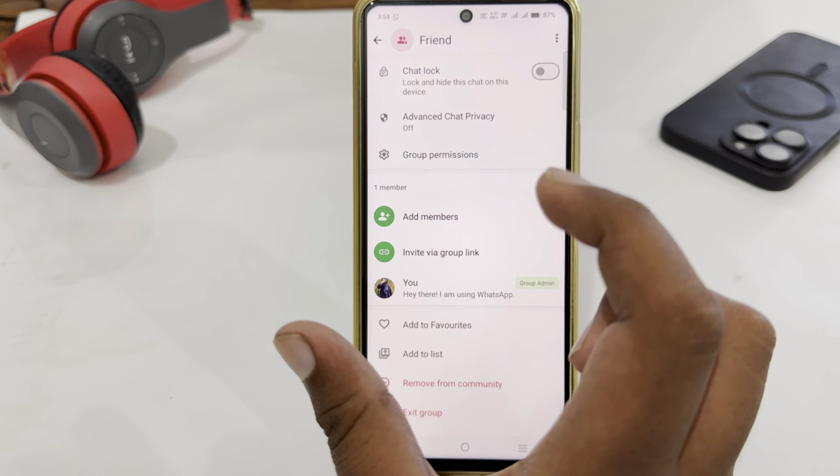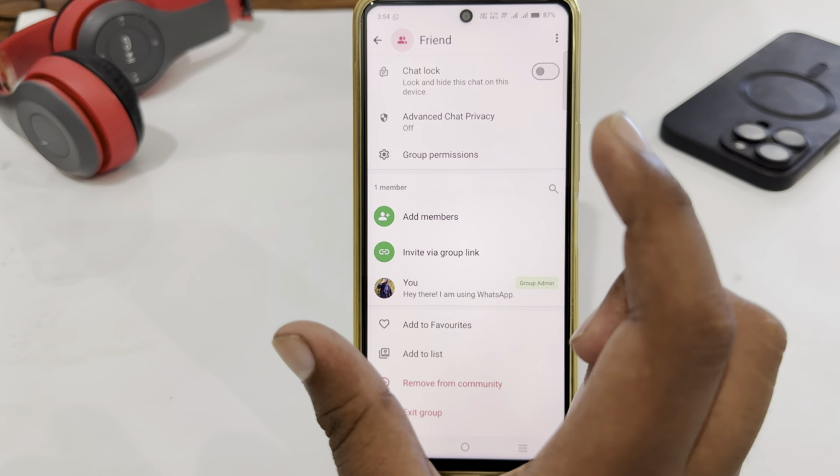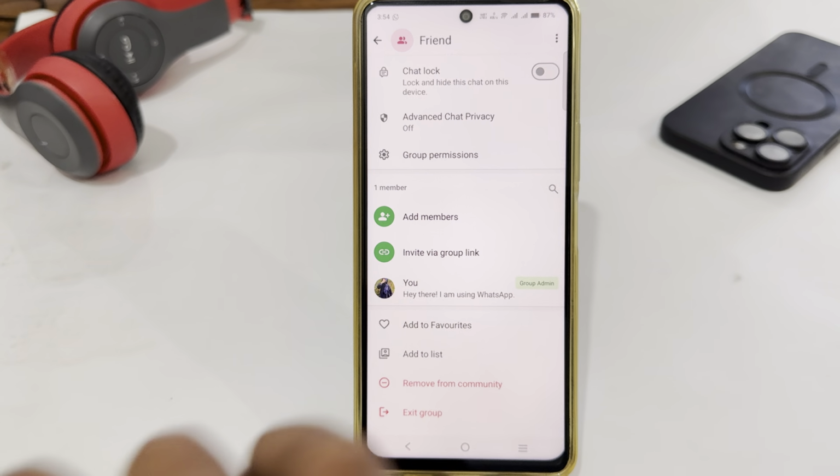So that's how you can easily set only admin can see all participants in WhatsApp group.